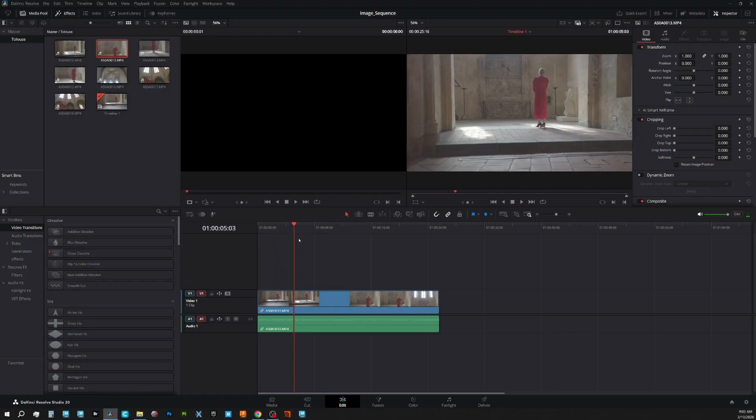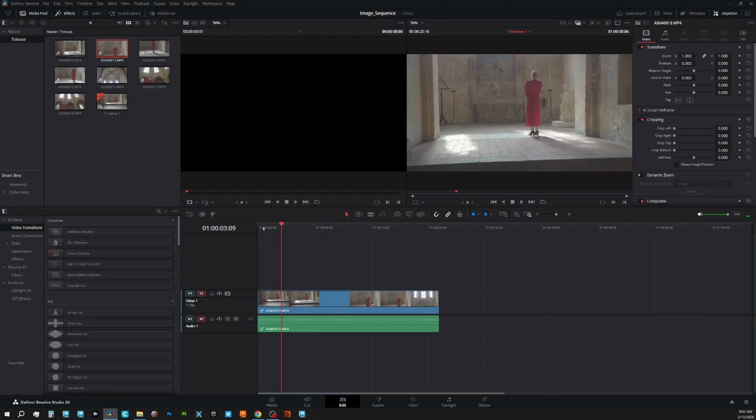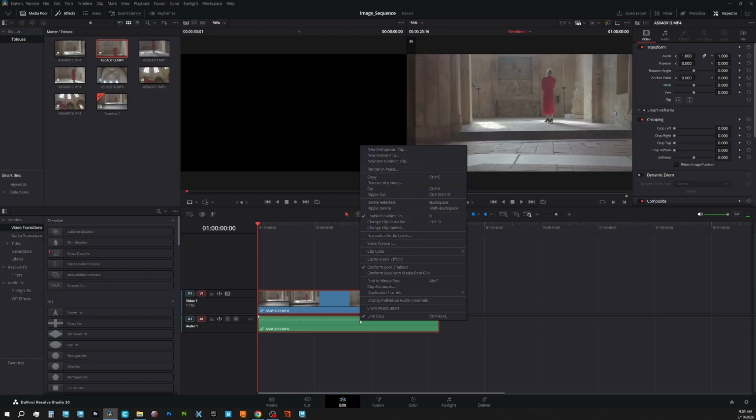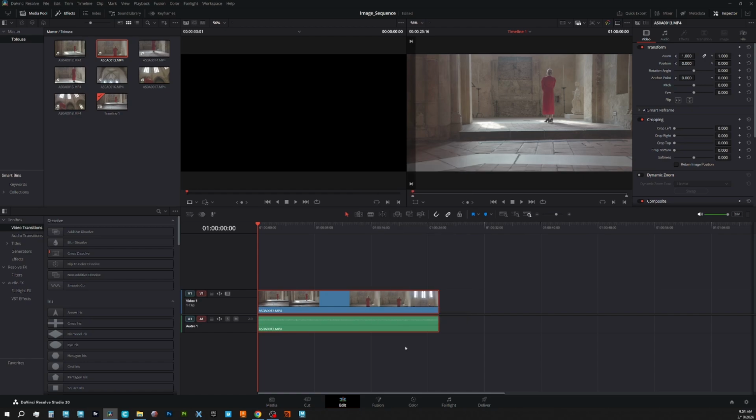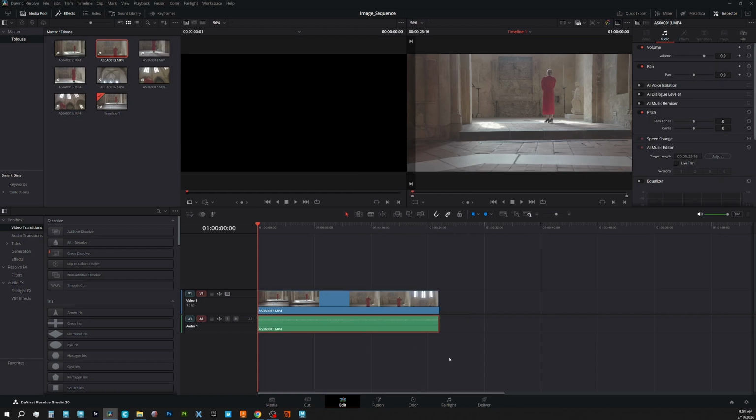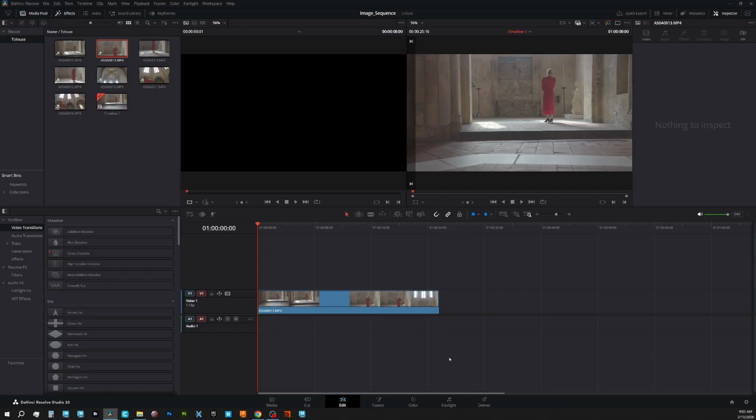There we go. Now, what I need to do at this point is, generally I don't want the audio from this shot, so I'm going to right click on my footage and click on link clips, and it's going to unlink these two clips. I'll click off of them, click back onto the audio, and this is important. I want to hit backspace, not delete, and that will take my audio out.